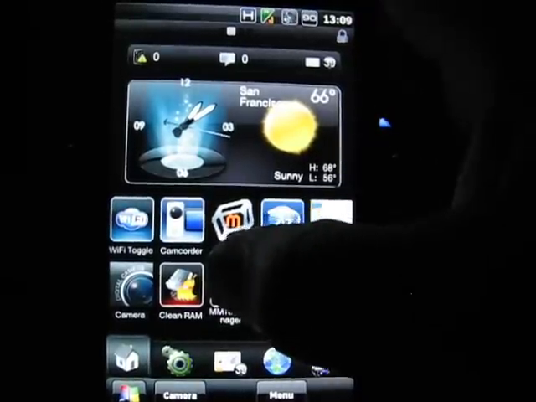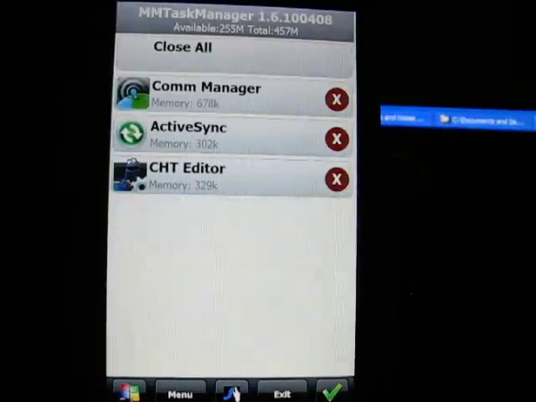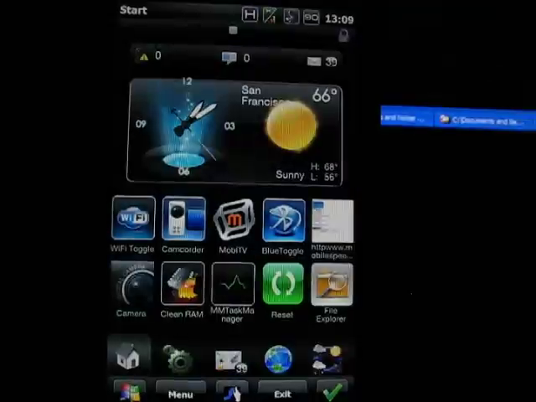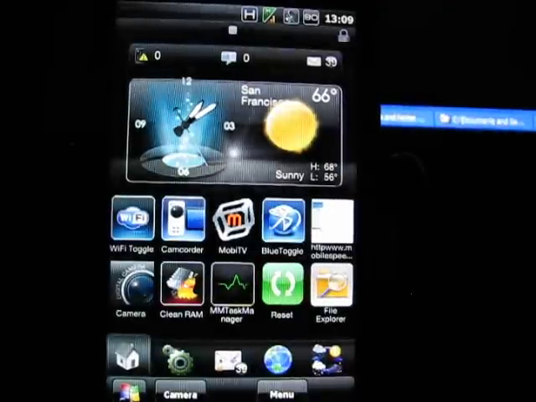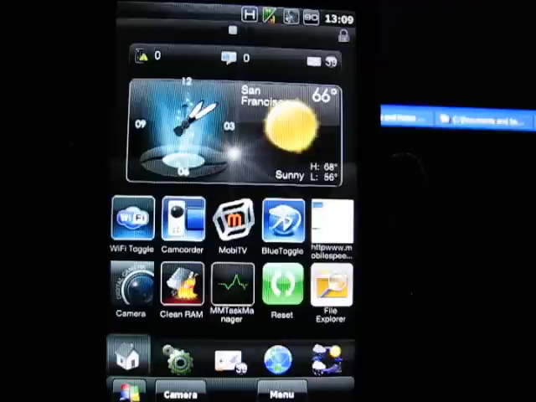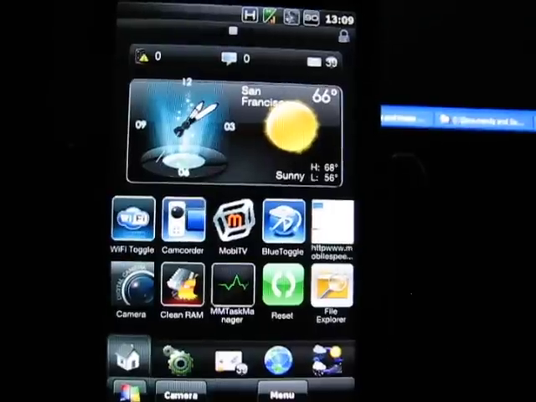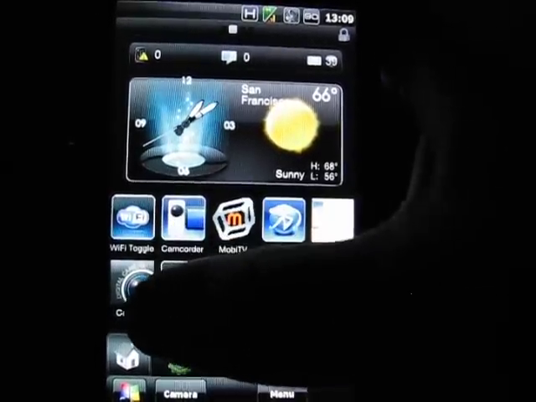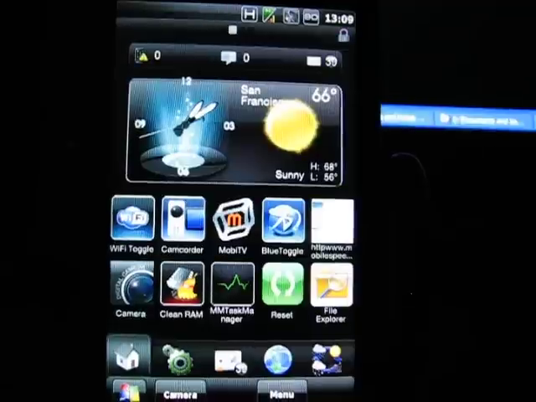Here, let me run my task manager and I'll show you that. I'll say close all, and now my phone will run a lot better. That's as easy as it is to get your HD2 to run smoking fast, and where it doesn't lag is just to run task manager every once in a while. Then I have a reset button, Wi-Fi toggler. These are all icons that I set up myself. So we'll go over all that.